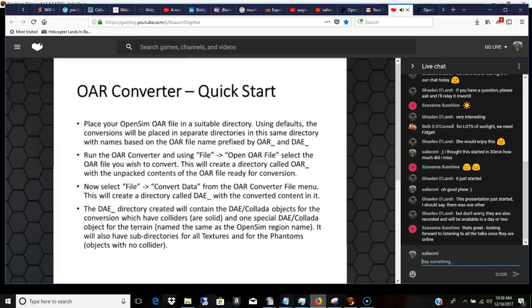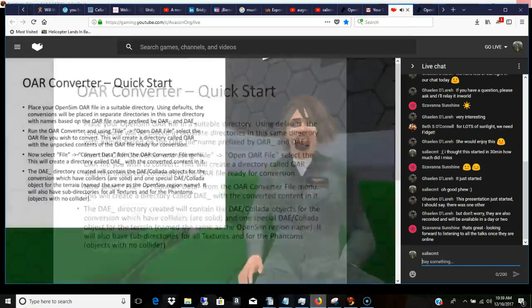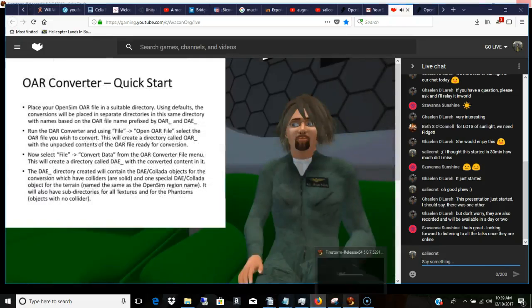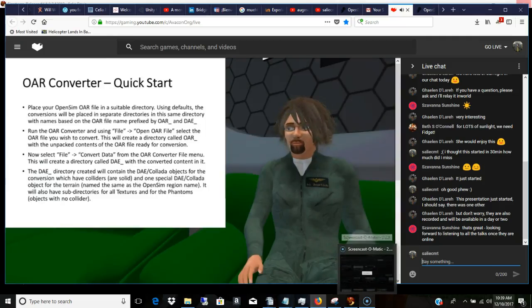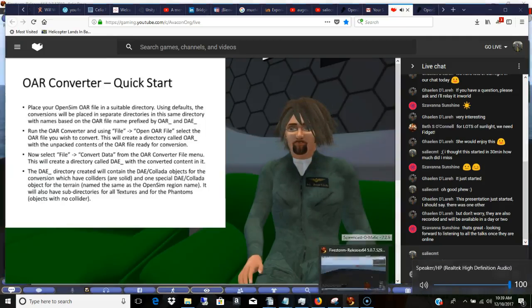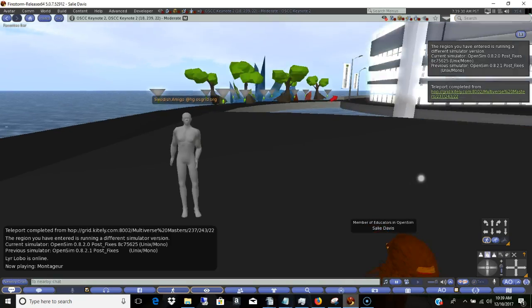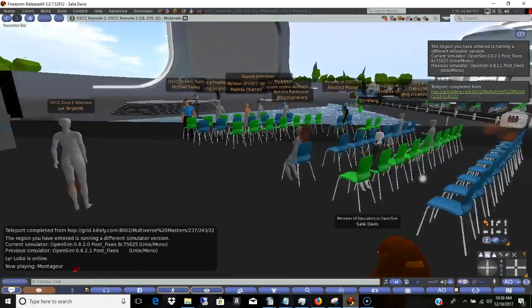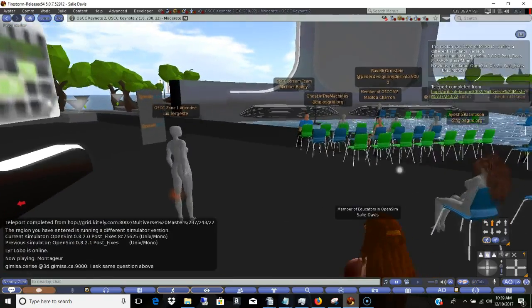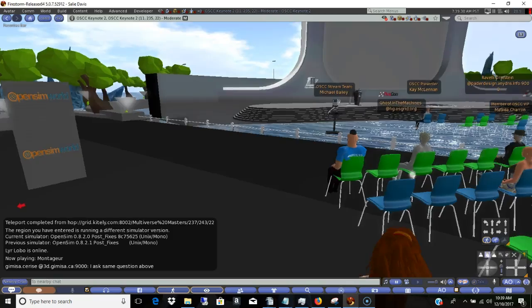And all the Collada objects, all of the textures that are needed for this, are all going to be in that area. In particular, it separates the solid objects in the region that you've converted from the phantom objects. So we're going to have solid and phantom objects separated, and that's going to be interesting and useful later on when we import it into Unity.